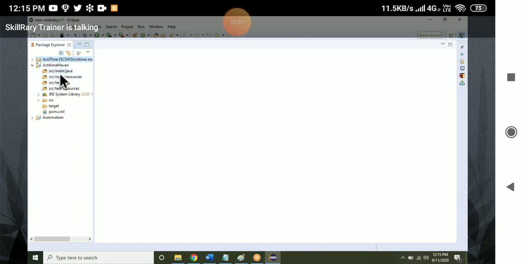Why do we need 4 SRCs? What we are doing here in this ActiveTime project, we have created all the packages inside SRC. But here it is not like that, guys. What we are going to do is create the generic package and the POM package inside main/java.